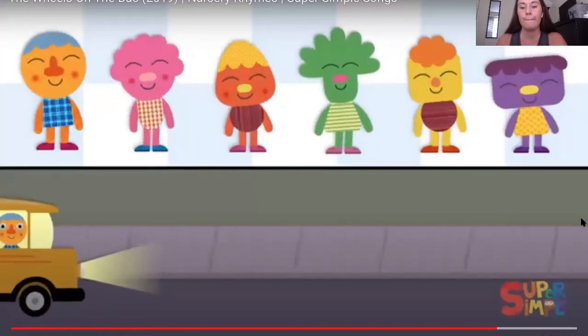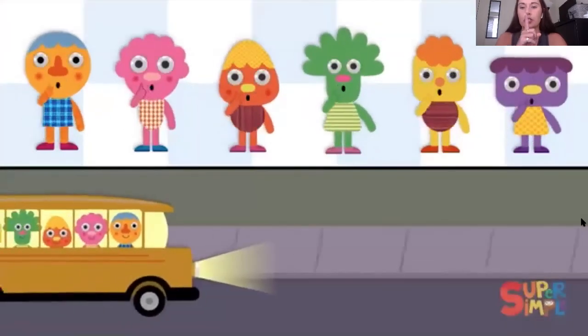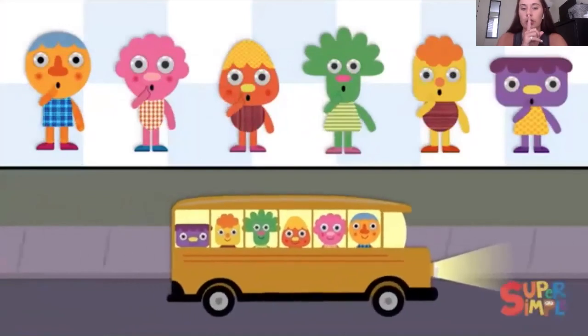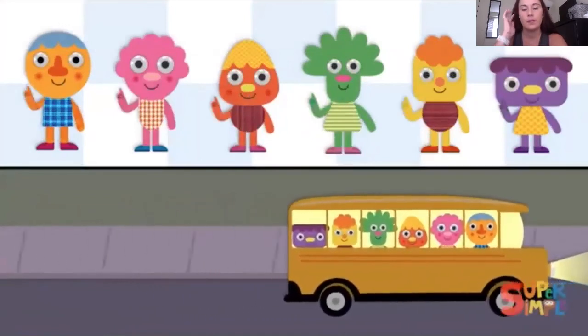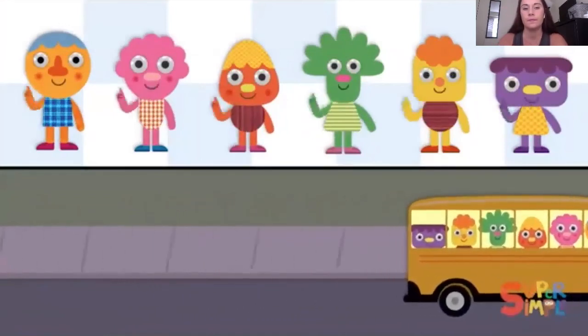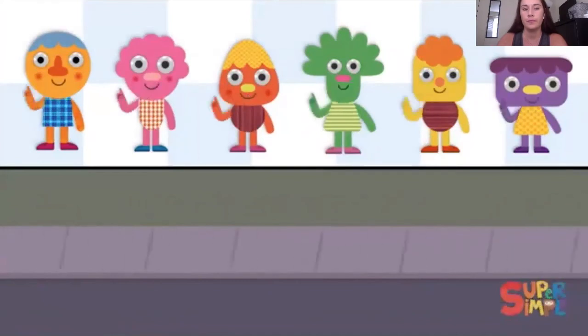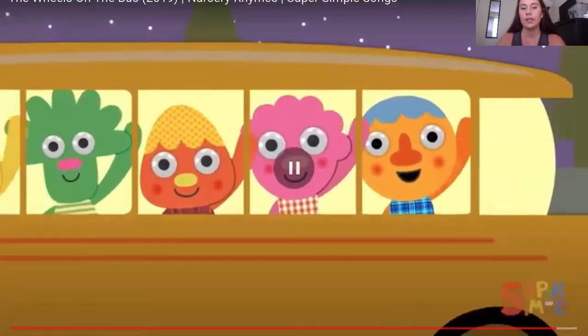The mummies on the bus go shh, shh, shh, shh, shh, shh, shh, shh. The daddies on the bus go shh, shh, shh, shh, shh. And then all done, bye-bye bus.